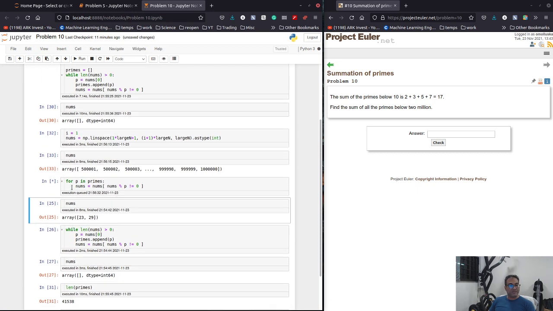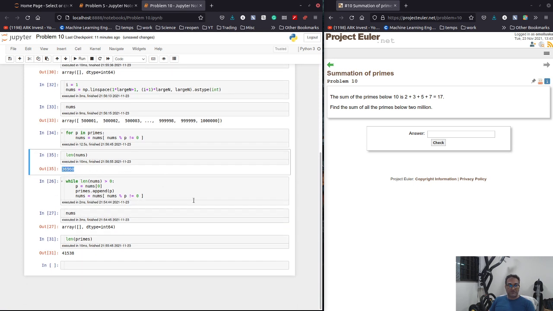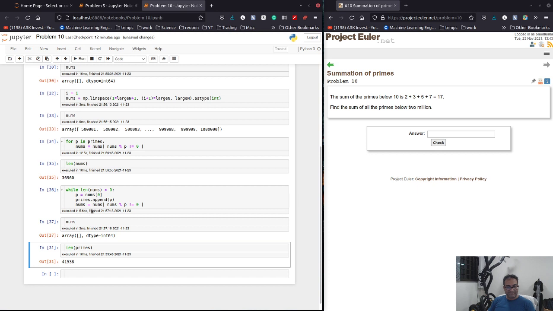So we have 41,000 primes. We update nums so that all the prime factors within that are gotten rid of. We look at how many are available now. There are 36,000 of these available. So we want to find all the prime factors within here. Let's take a look at that. It's going to take a while, but 36,000. It finishes fairly fast. So now let's look at nums, and we have more primes, 78,000 primes.